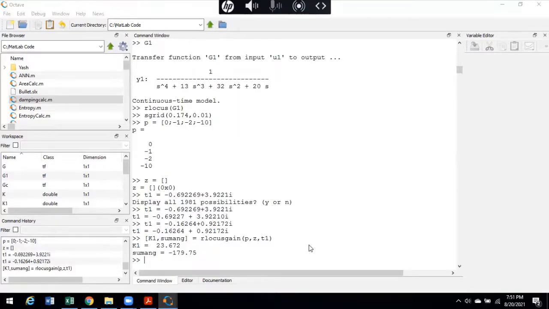So when you call now your rlocus gain function with P, Z, and of course T1, T1 is the new operating point, minus 0.16264 plus 0.92175. So you get your angle close to minus 180 degrees, again as expected. Just take note that K1 here is 23.672. Now, if you want to find the step response for these 2 points, as expected, it should change. So let's try to overlay both responses on the same graph. Remember, we have calculated GC already.